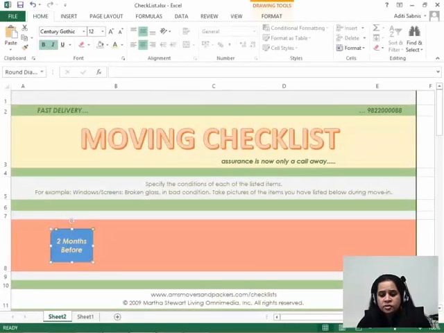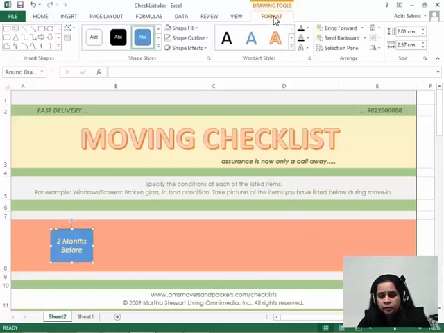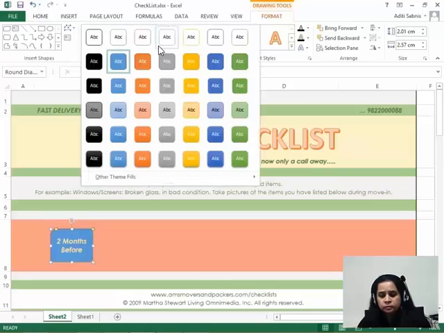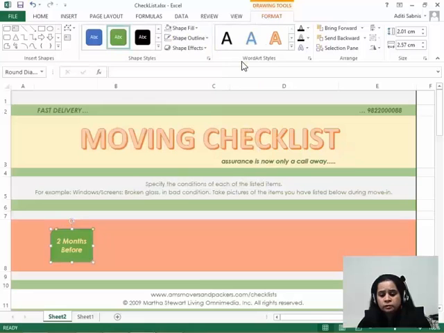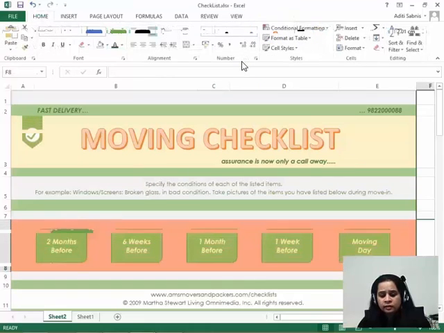Now I'll enhance the shape. For that, I'll click on the Format tab and click on More. And now we'll select a suitable shape size and we'll enhance the other required shapes.